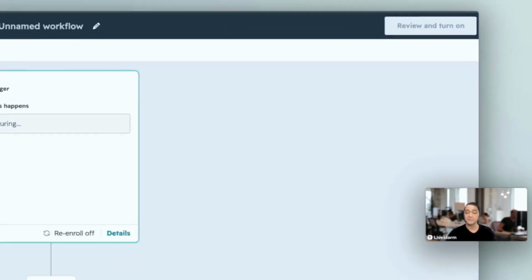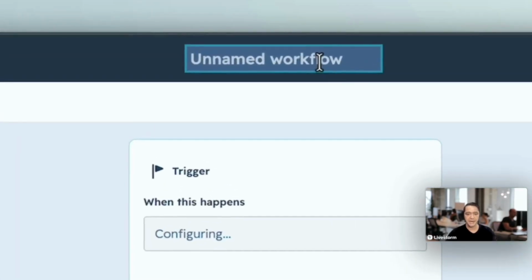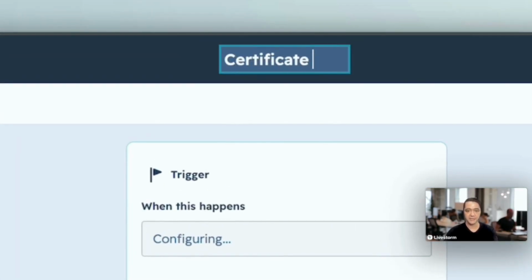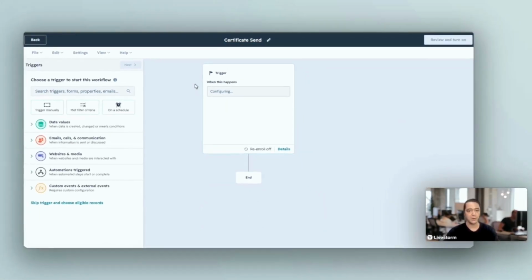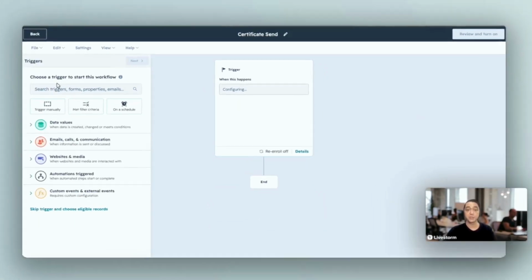And then from scratch, the first thing we'll do is we'll just give this automation a name. I'm just going to call this certificate send. You can call that whatever you like. The next step here is we need to set up the trigger for this automation.